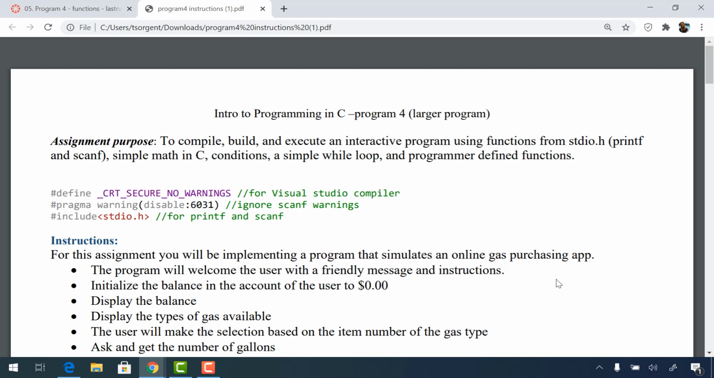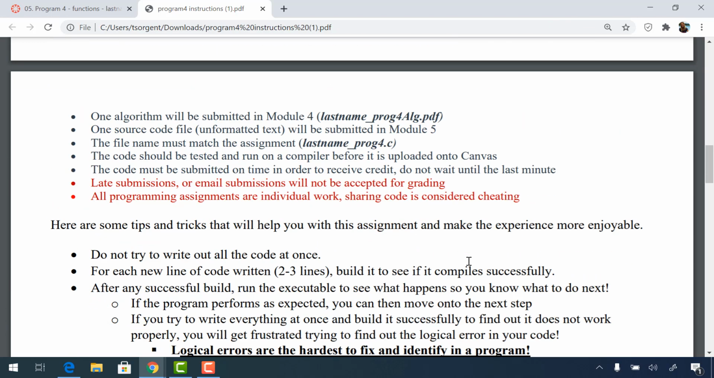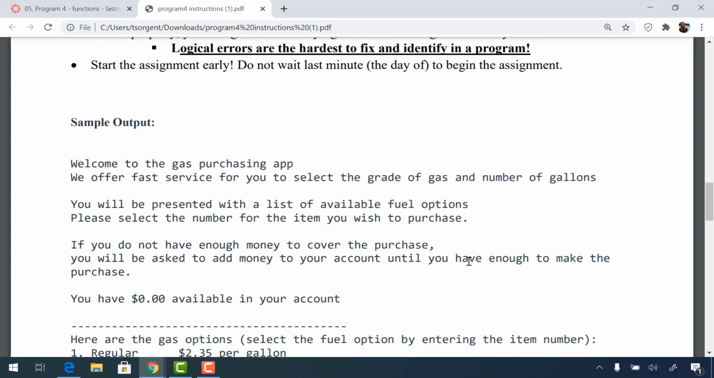And we want to use a loop that's going to continue to add money into the account until they have enough money. So the first thing you should do always when you have assignments is take a look at the sample output and understand the problem.